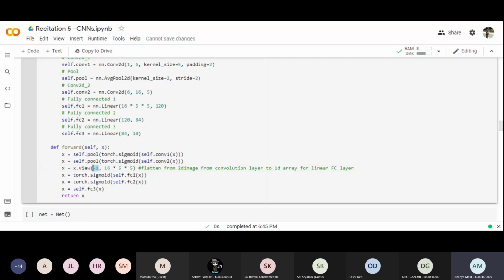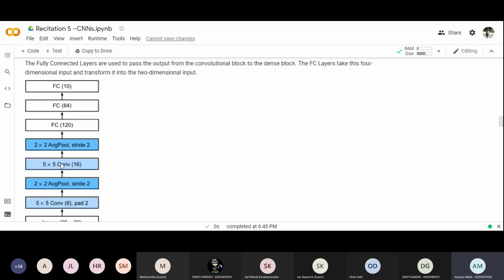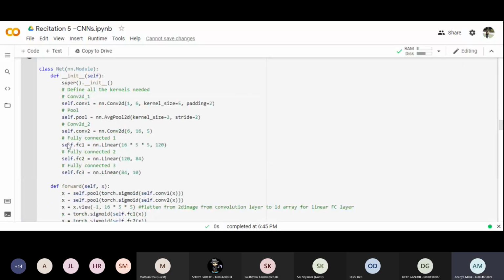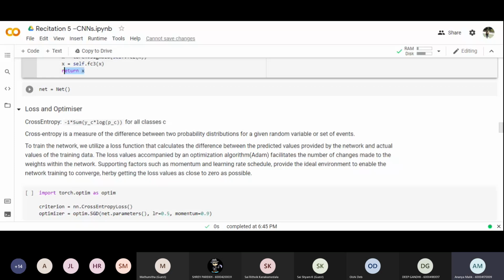-1 and 16 into 5 into 5 is my input channel into my fully connected layer. This goes into the fully connected layer, over which we perform the sigmoid activation function. Then it goes into the fully connected layer 2, where we perform the sigmoid activation function, and finally it goes into the fully connected layer 3, where we do not need to perform the sigmoid activation function, and we have the final output, which will be the 1D array out of the fully connected layer, which will give me 10 values. We run this.